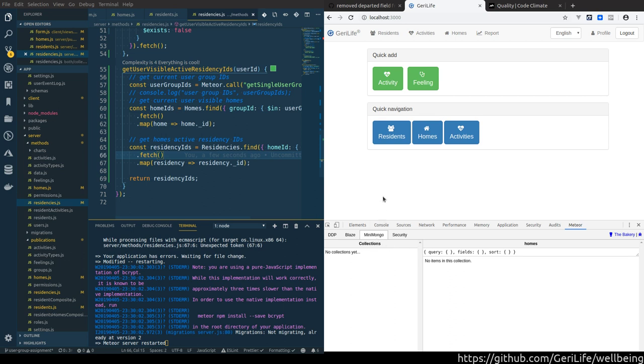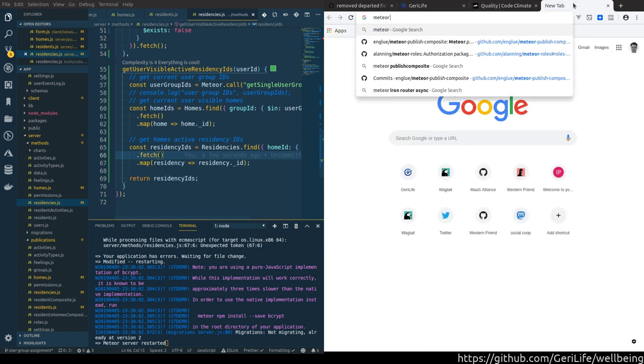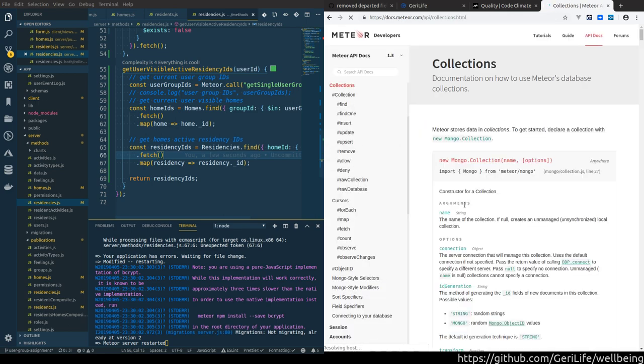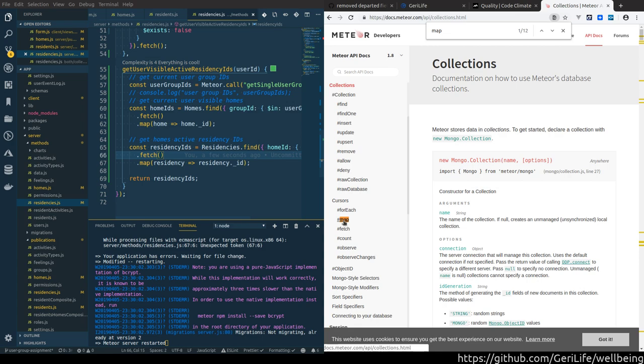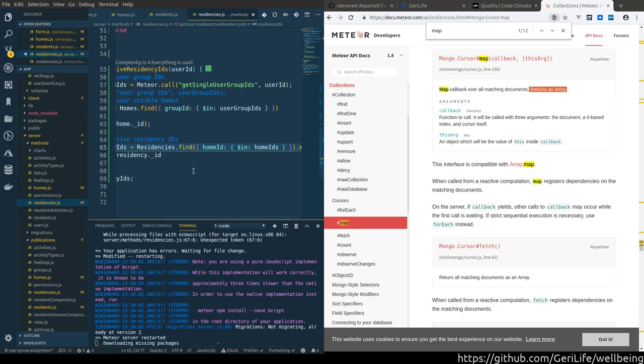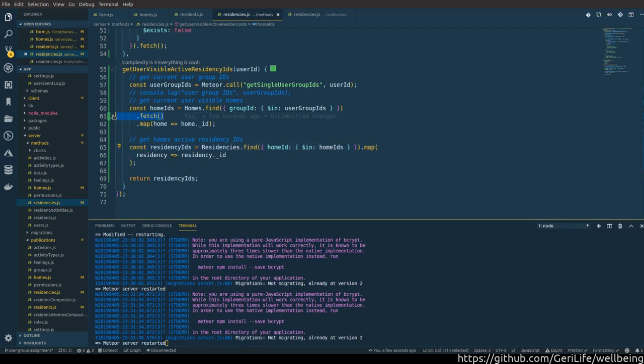Activities. Let's check out mini Mongo. Map is a cursor function too. Actually, yeah, good point. Let me get the docs on that. Yeah, boom, I haven't actually been using that. Returns an array. So I don't need to fetch, just the map, right? Basically what you're saying is this is redundant. Gotcha. Yeah, I like that. Cleans it up a bit.